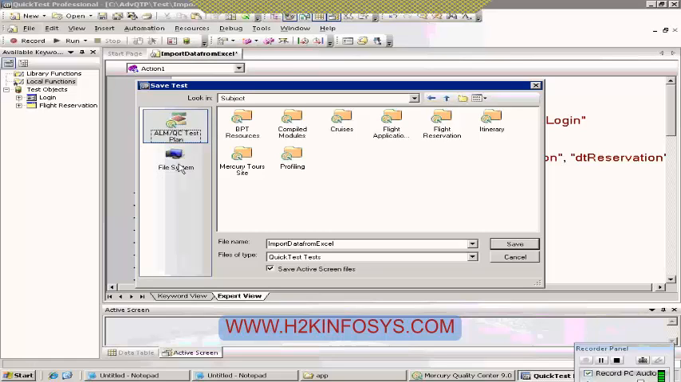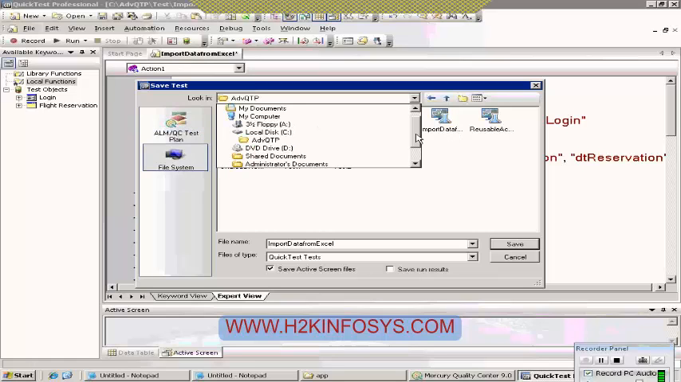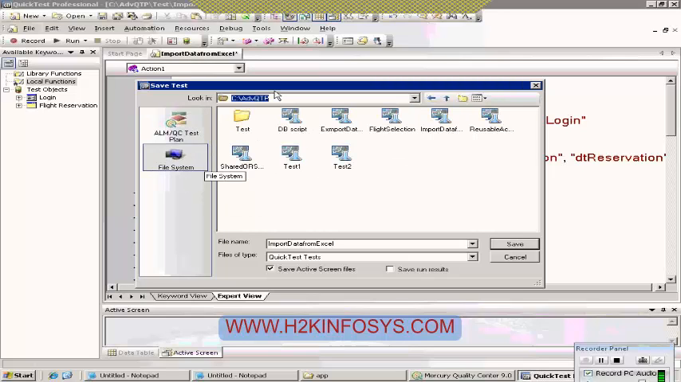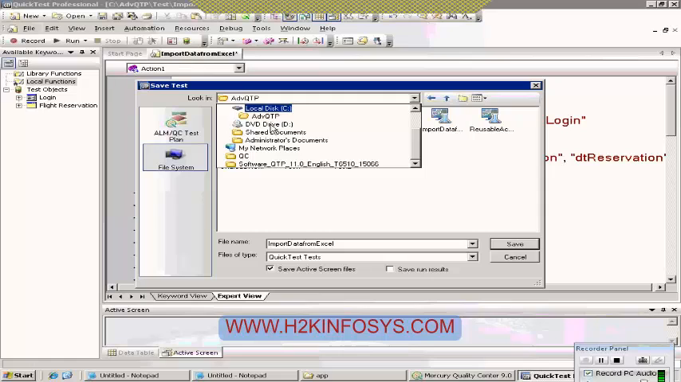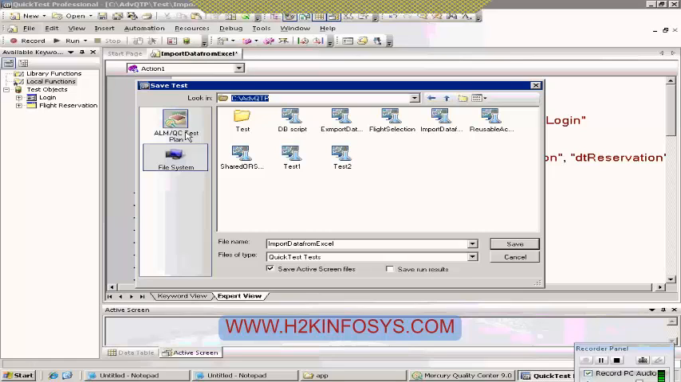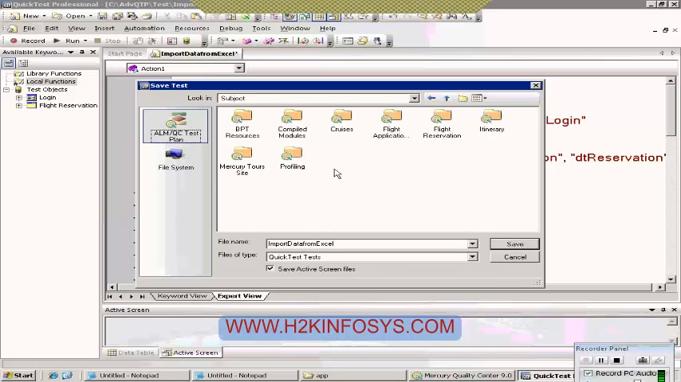Once you see this window, File System is nothing but your system where you can see all your C drives and everything. Suppose you want to save the script locally onto your system, you can select File System, select C or D for the drive, go to your folder and save it. This is the local system. Whereas if you select this one, then it's pointing to the Quality Center database. That means you are trying to save your scripts onto the Quality Center database, onto the Quality Center repository. Okay.